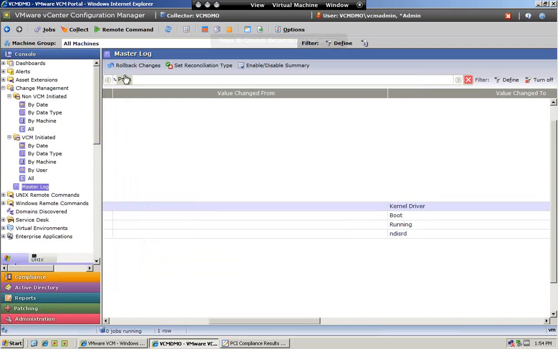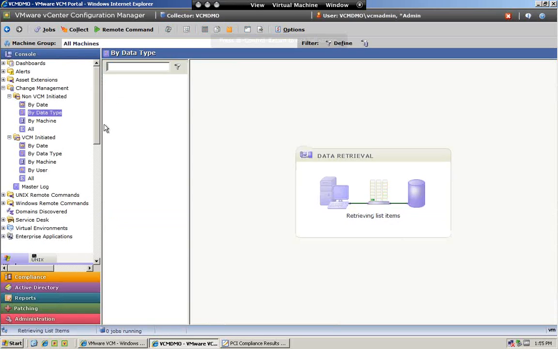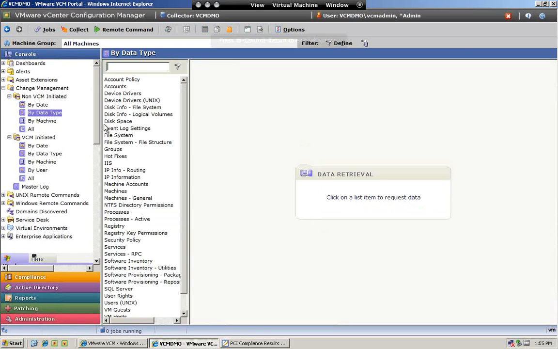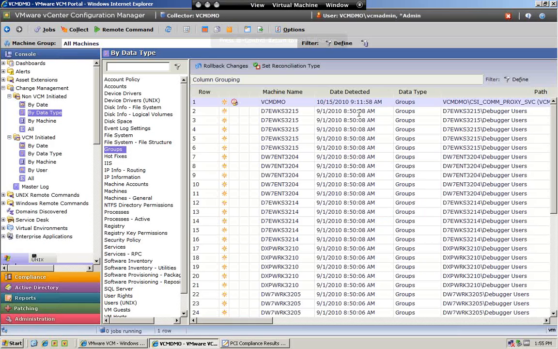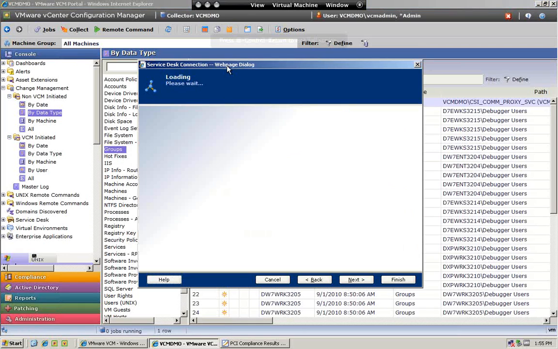Keep in mind, if it's available, we can roll back those changes in an automated fashion. So if someone was added to the domain admins group, we could right-click and say, you know what, this user should not be in there. Let's remove that. And again, since we already have the previous value, we don't need to know what that was. We just go ahead and roll it back to the way it was.